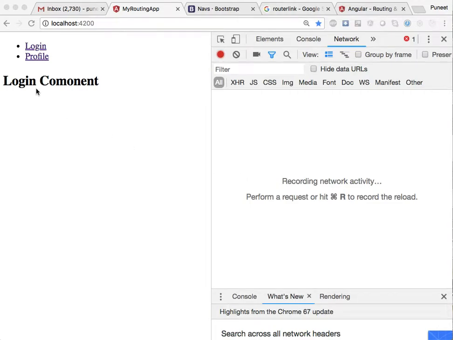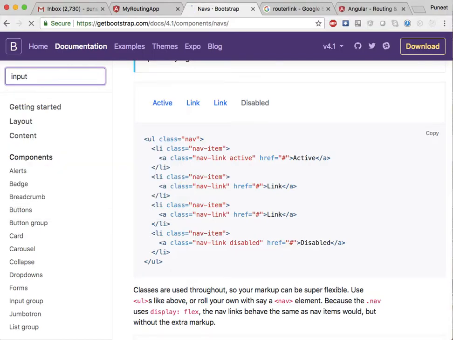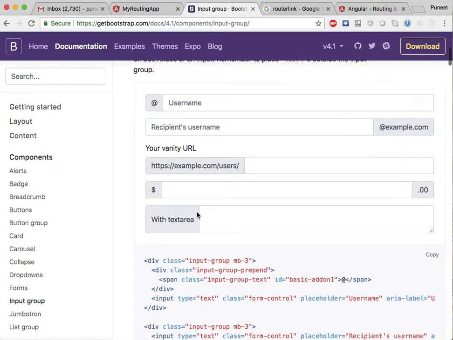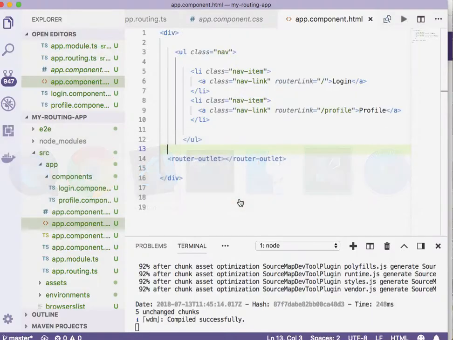In this part, we'll be working on our login component and profile component. We'll just build the login component and profile component, and see how things are going to look here. So I'm just going to type in here input group, because we just need a couple of text boxes to make this work. I'm going to copy this into the login component.